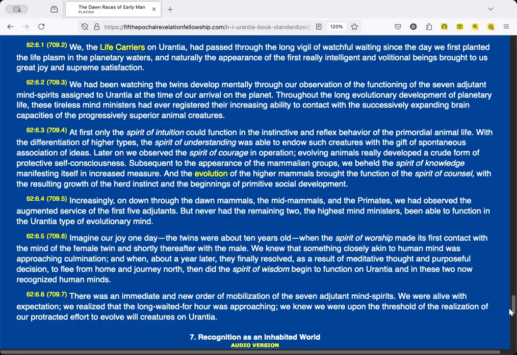We had been watching the twins develop mentally through our observation of the functioning of the 7 adjutant mind spirits assigned to Urantia at the time of our arrival on the planet. Throughout the long evolutionary development of planetary life, these tireless mind ministers had ever registered their increasing ability to contact with the successively expanding brain capacities of the progressively superior animal creatures.